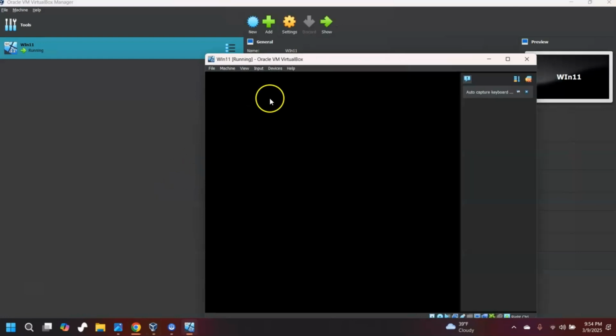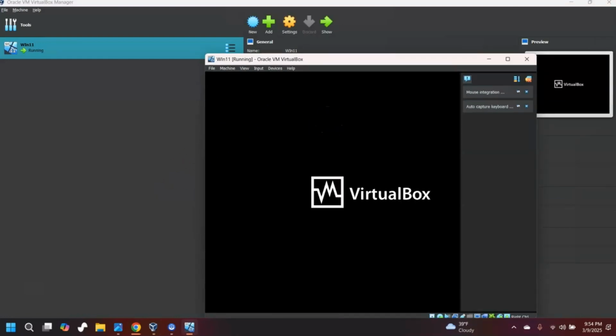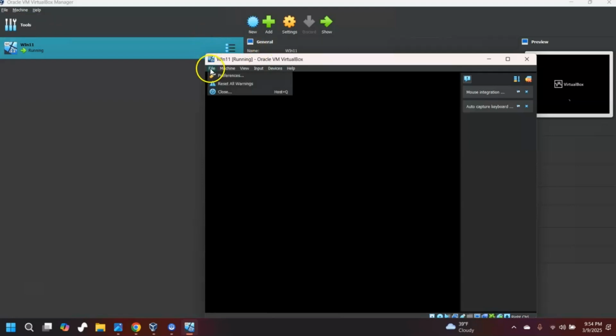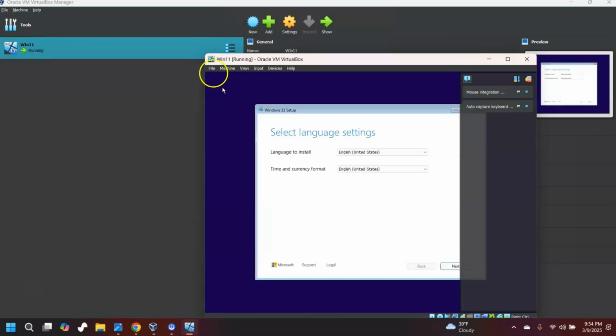So now as soon as this opens up, go ahead and click in here and press enter so that it will engage the CD. If you don't, it's going to go to a boot menu. If you do that, just go ahead and click File and then Close, and then close the machine. Otherwise, you're going to get stuck there. But anyways, go ahead and hit Next here.